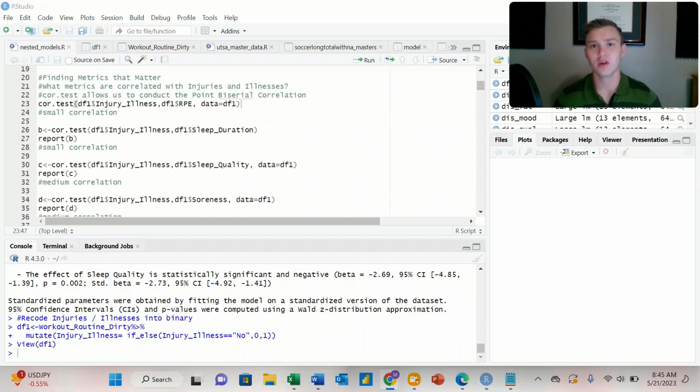So once we've recoded our variables, now we need to find what metrics matter. So to do that, we're going to use the cor.test function, and that's going to allow us to do something called the Point Biserial Correlation, which looks at the correlation between a dichotomous 0 or 1 and the continuous variables that we're going to be looking at. So we're going to look at the relationship between injury, illness, and RPE.